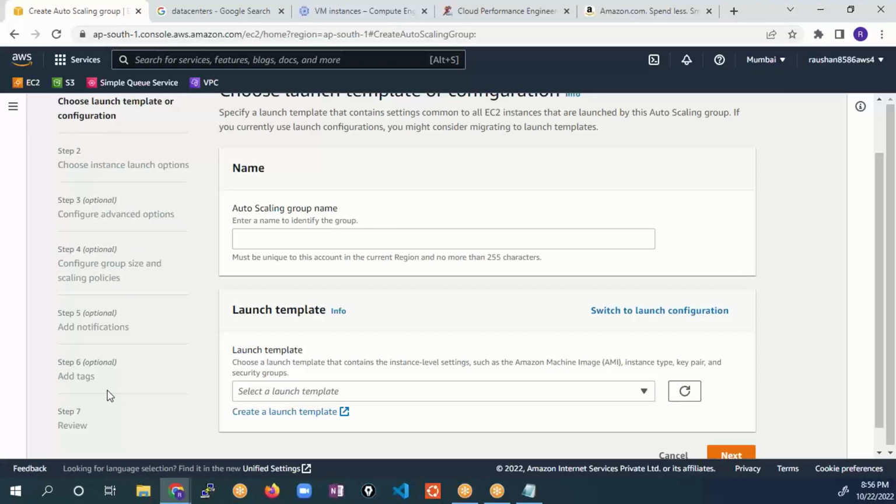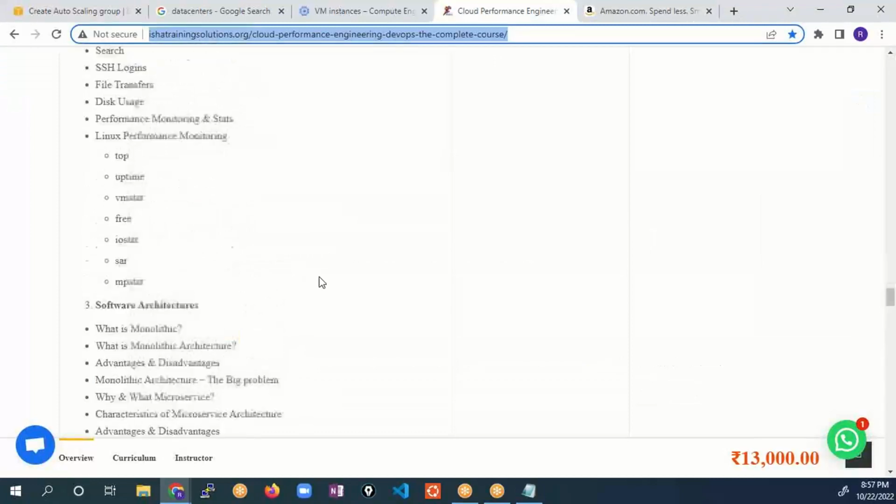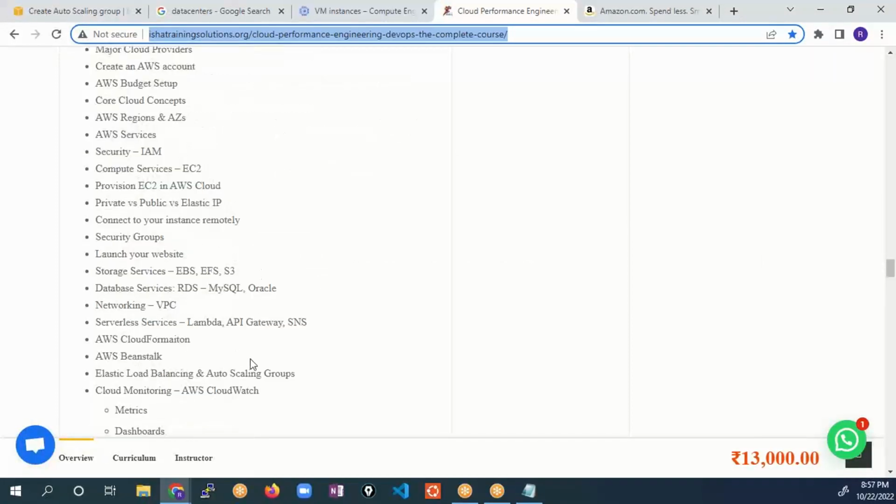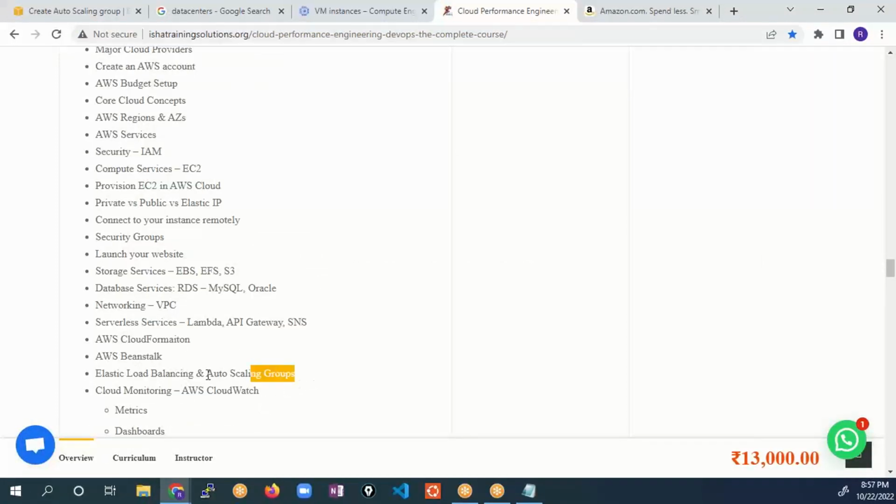I will set up the load balancer. I will make sure my architecture is complete. I'll give some conditions on which I would like to auto scale. Then auto scaling would get created at the VM level. This is auto scaling at the VM level, right? And that is also what we are covering here. In AWS we are covering elastic load balancing and auto scaling group. So we are covering auto scaling at both levels, at the VM level and at the Kubernetes level.